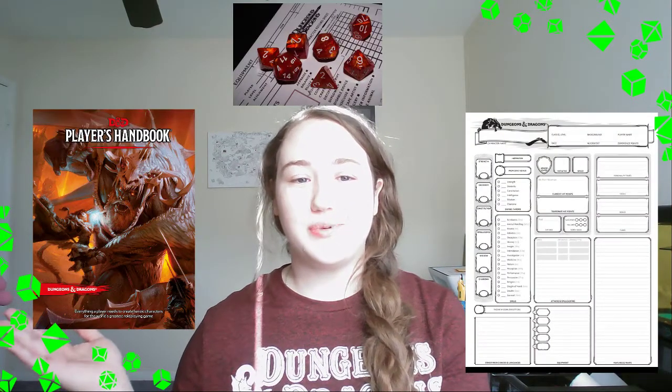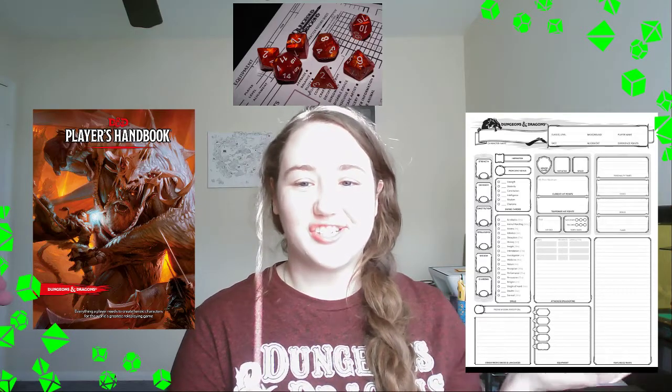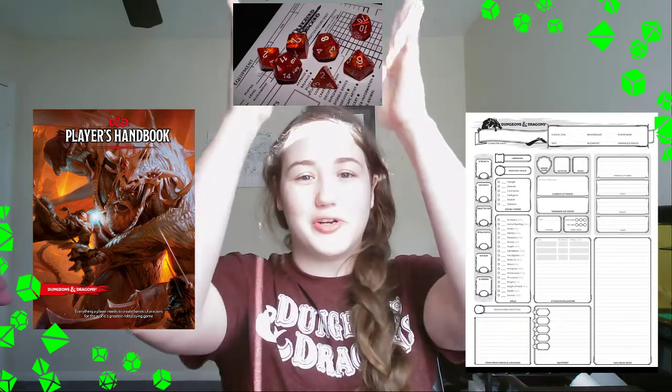Now, what you actually need to create a character. There are going to be 3 core essential things that you are going to need to create a character. You are going to need a PHB, which is called a player's handbook. You're going to need a character sheet. And then you're going to need dice, because the dice are your world.